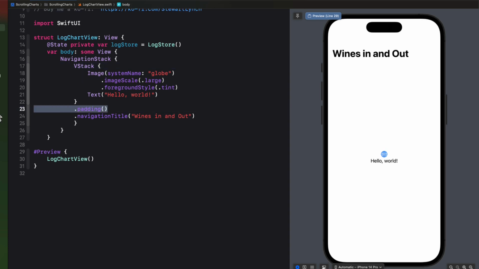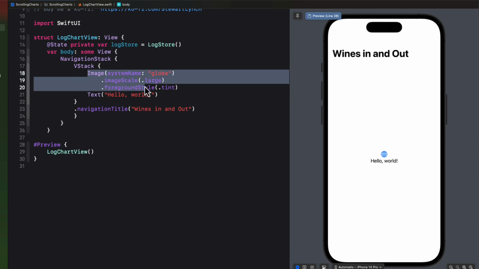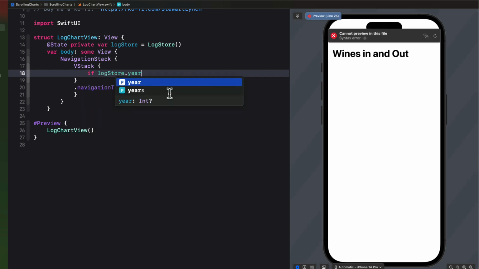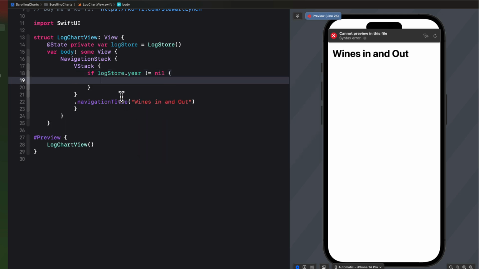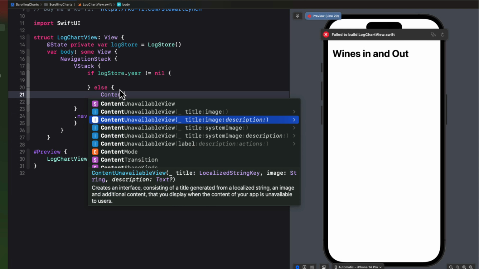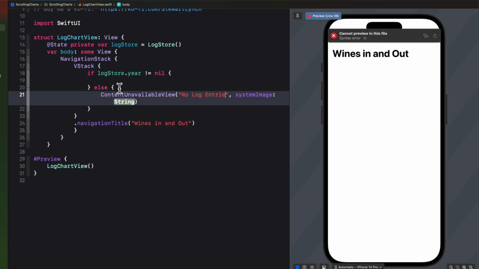So I'm going to remove the padding on the VStack and replace the contents of the VStack with the following. If the log store.year is not equal to nil, that's where we're going to create our chart. Else, I'm going to display a content unavailable view, and I'll just pass in the string no log entries, and I'll use the system image list.dash. We should never see this.